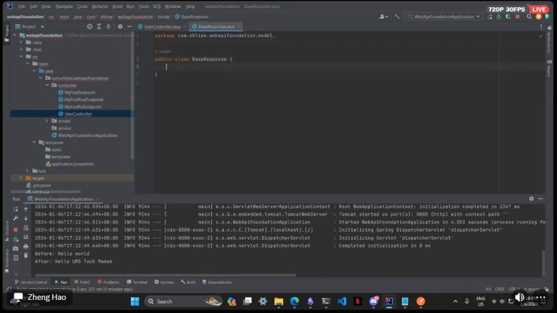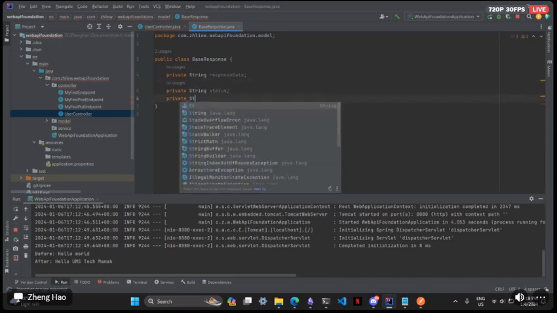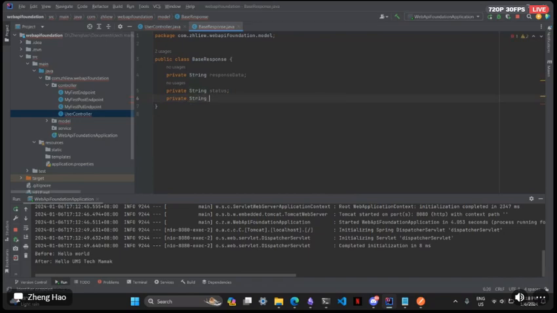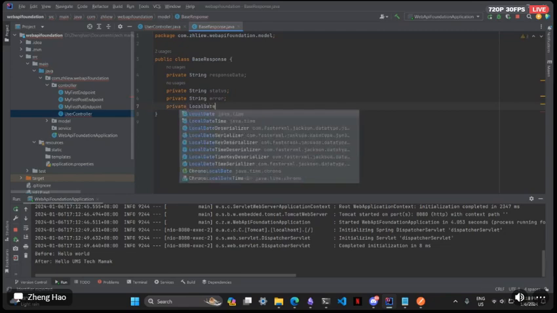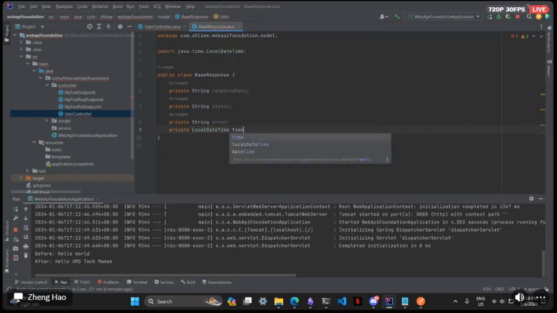Right now is another very basic Java thing. Inside base response, you might have your response data, let's say, and the status, and your error, and let's just use a LocalDateTime for the timestamp.